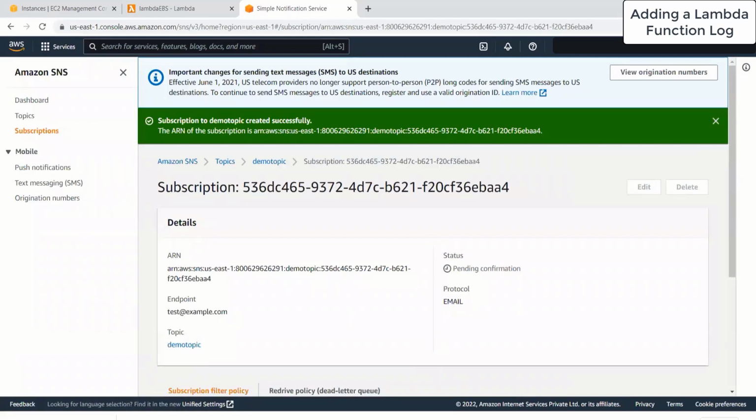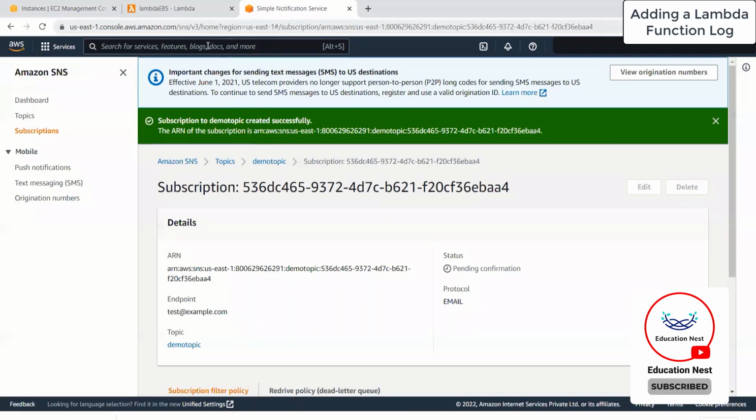Now, this is going to help you trigger an email to the address that we have just mentioned. Once this is done, we'll have to go ahead and create a rule in CloudWatch.